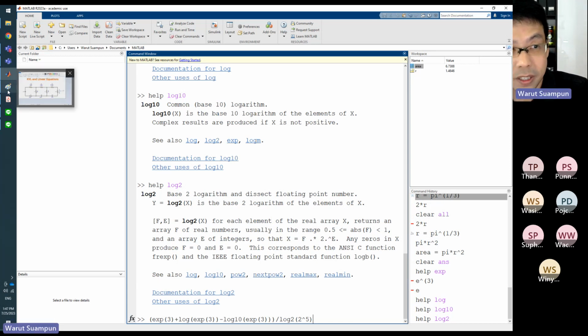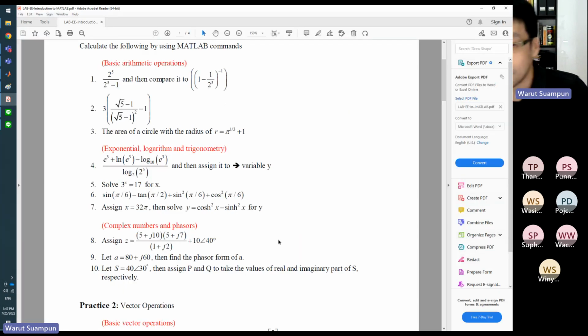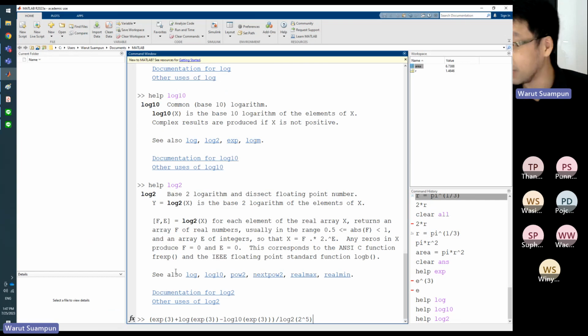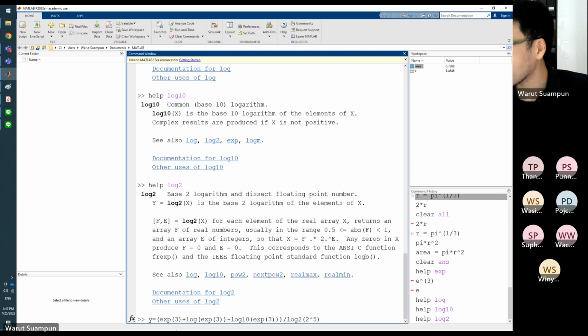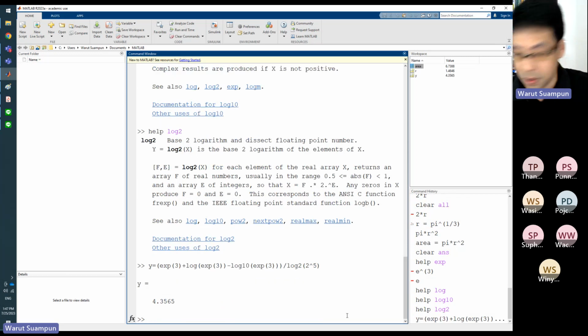All right, that's not the end. So this is the calculation. And in the lab sheet, it says that the result has to be assigned to the variable y, a new one. So at this point, we know to assign to a new variable, just put y equal to. Okay. All right, and there you go. And you are supposed to get the same number as I did, 4.35.